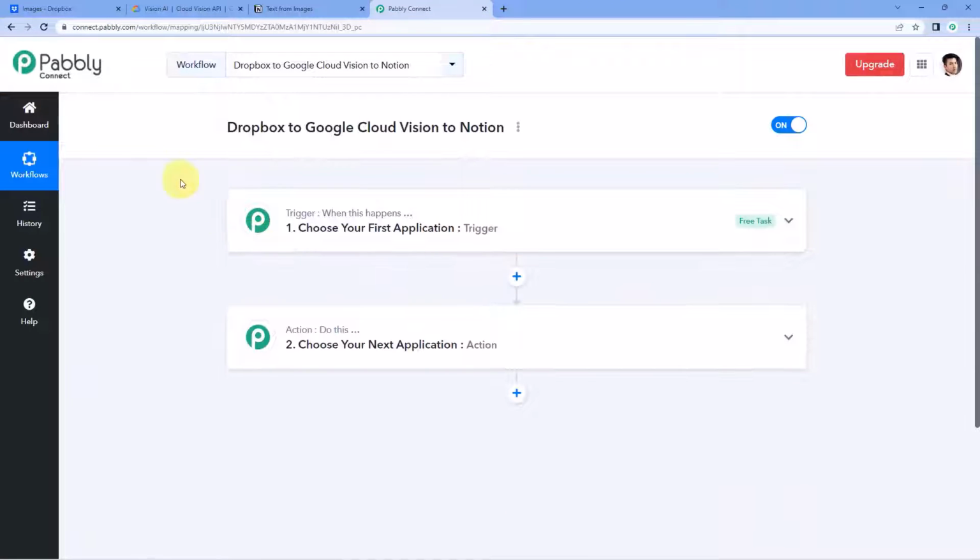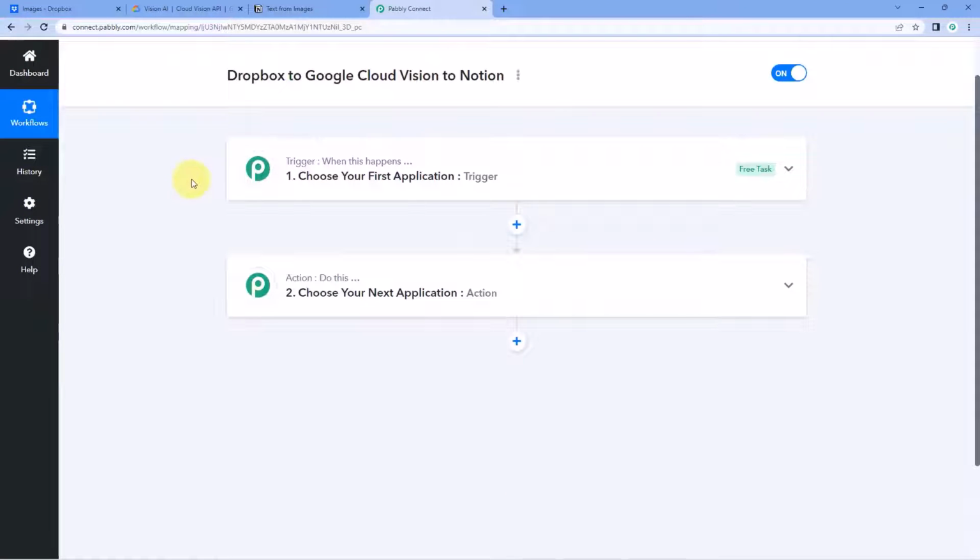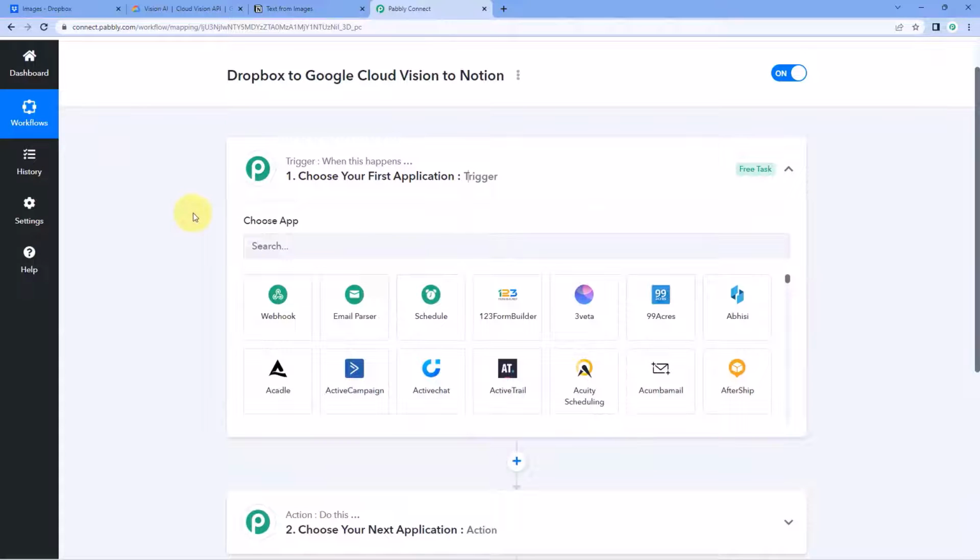Now we can see that our workflow is open over here, and in this workflow we have 2 different windows. The first one is the trigger window and the second one is the action window. So triggers and actions are basically those 2 concepts, those 2 principles on which this whole automation works, where the trigger says when this happens and the action says do this. So let's begin with the trigger window.